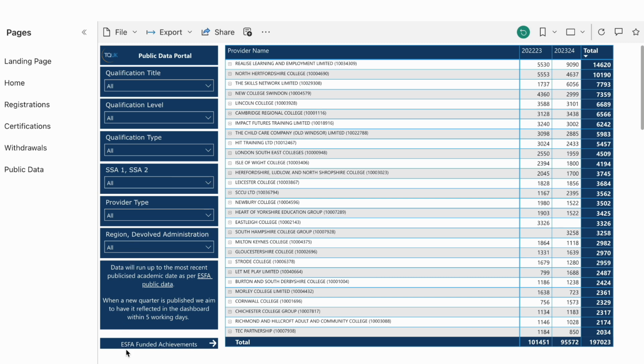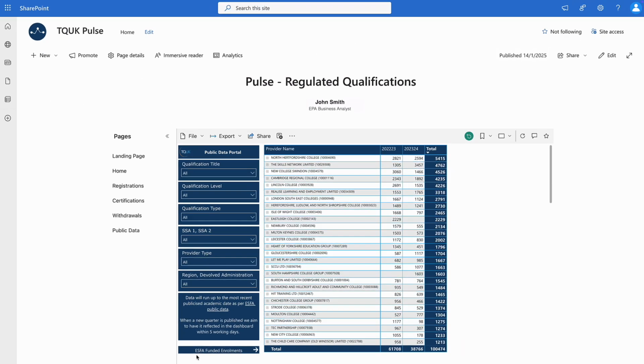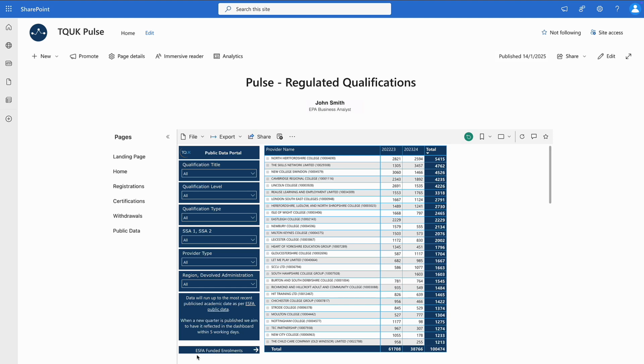In the bottom, you can click ESFA funded achievements and see the number of achievements per academic year as per ESFA data. And that's everything for our Regulated Qualifications Pulse Analytics dashboard. As you can see, we have tons of data to make sure your delivery is enhanced, giving your learners even more potential when it comes to achieving their qualifications.